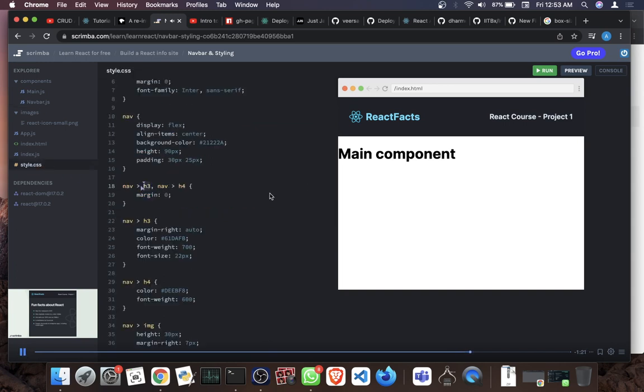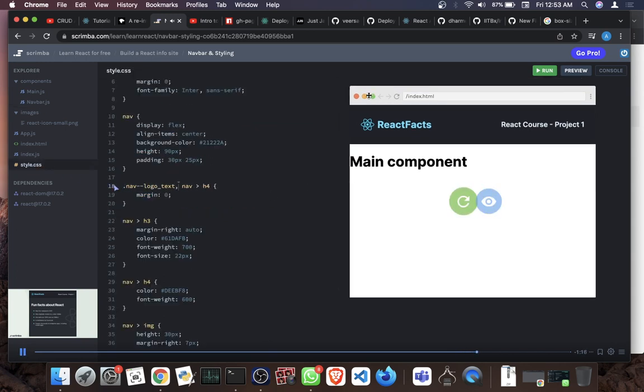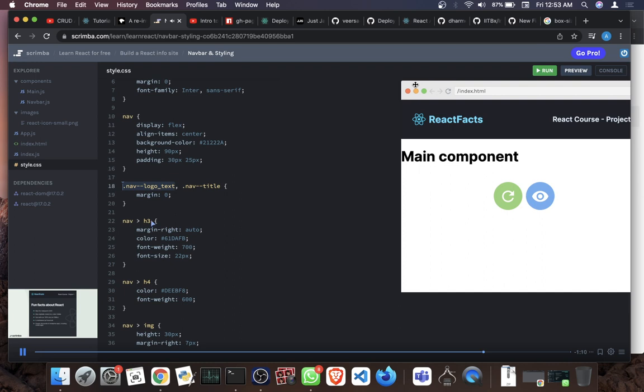And what's nice about that is I don't have to do these kind of nested selectors anymore. My H3 was nav logo text, and I can also select my nav title and change these other selectors as well. One thing I've learned about Scrimba is I have to make sure I save this when I change my class names before I come to the CSS. Otherwise, the CSS updates live, but the markup does not. So once I hit refresh there, everything's back the way it was.